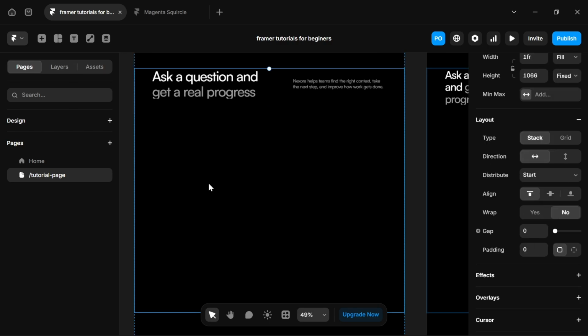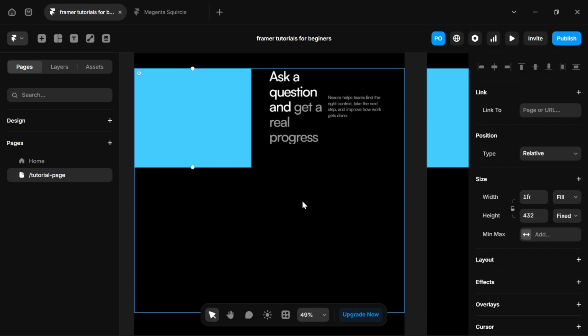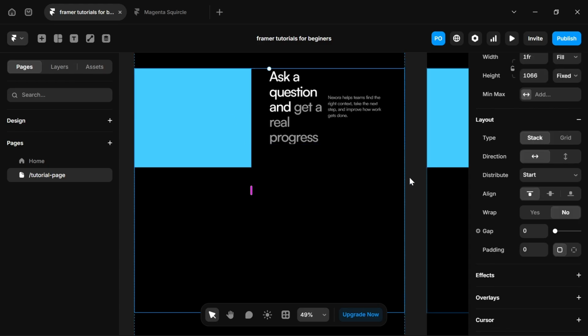We'll be creating our cards, bring out a frame, set this to width fill. The direction where we want these cards to be is in a vertical plane, but the direction of the overall layout is on the horizontal.